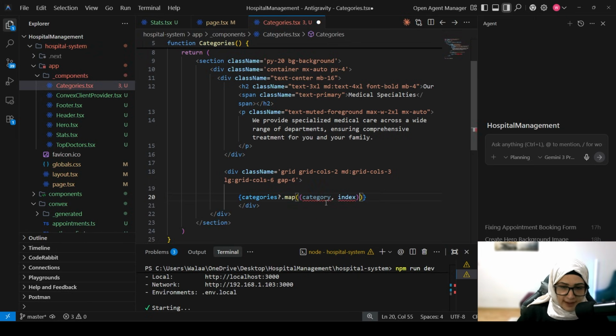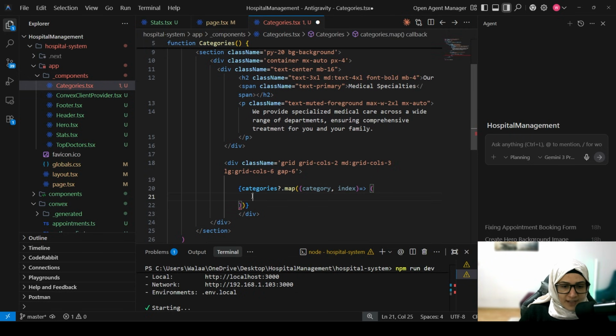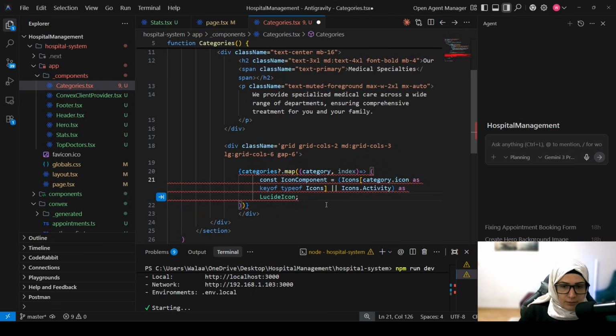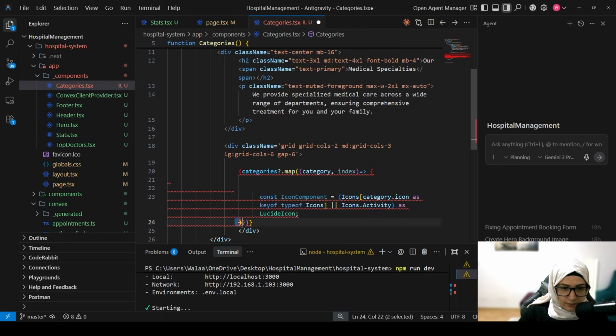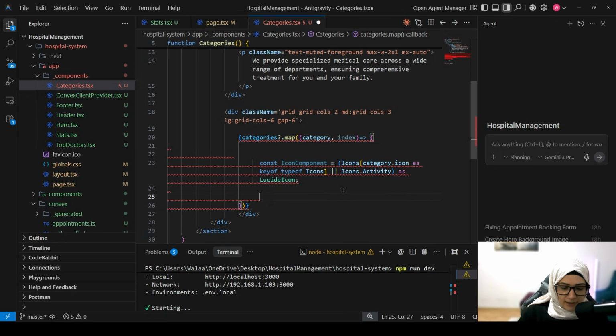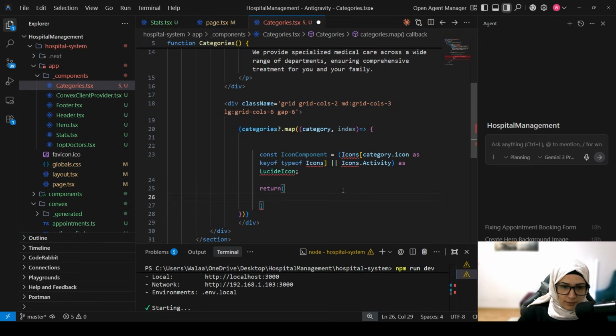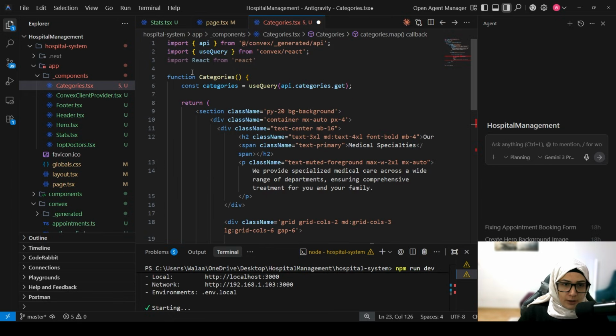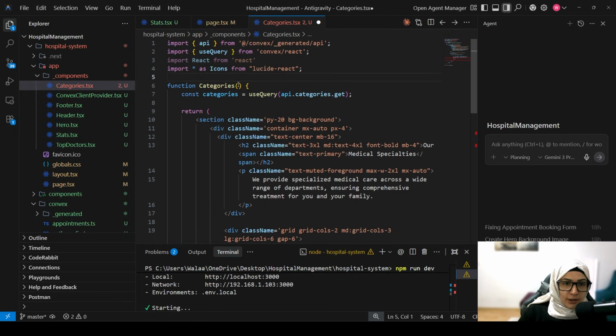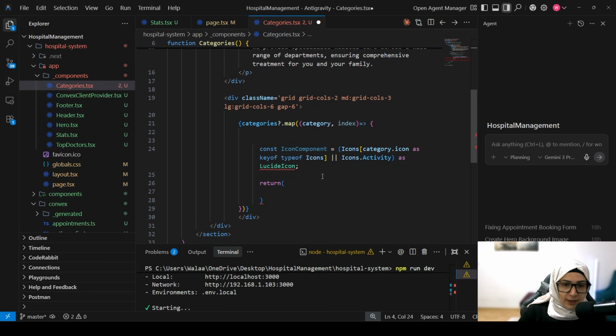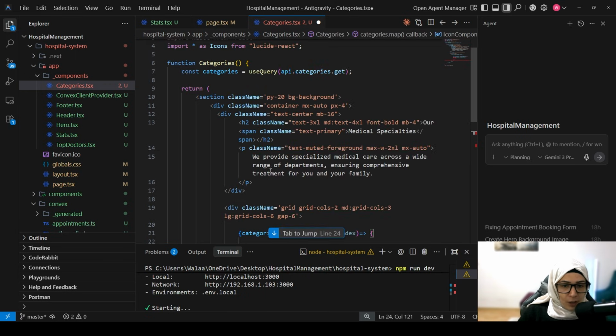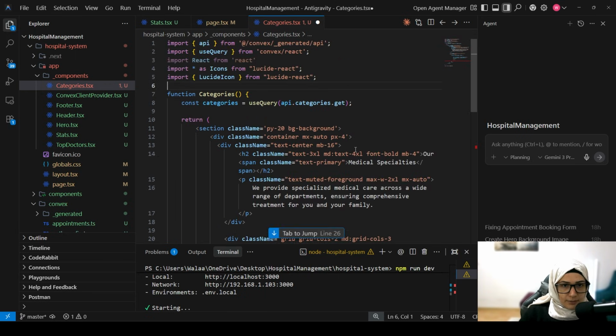Inside it, category and index. First, I will map inside the icons. But since we are using const inside map, we have to convert these parentheses to this one. So it's very important. And inside it now, to avoid this syntax error, we will use return. And for these icons above, here I will use import all as icons from Lucid React. And for Lucid icon, I will just make it like this.